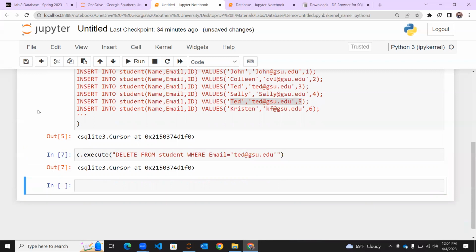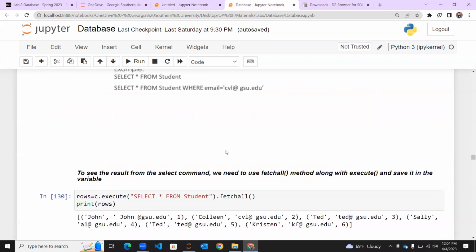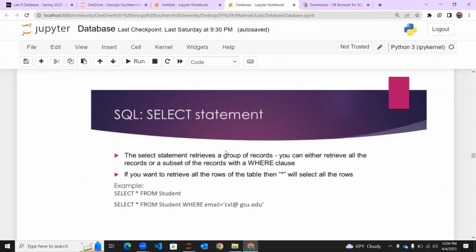Now we have to see how it looks, right? We didn't see the table. We have to look at the table, right? So what is the command to look at the table, to retrieve the table? You have to use the command called select. Select is the command that will help you to look at the table, retrieve the values from the table. You can just specify what particular column you want to select, or if you say asterisk, then all the columns will be selected. Okay.